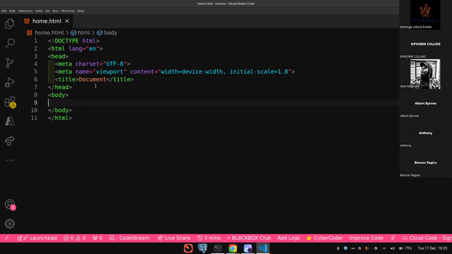So for example, we have the meta, which just describes the character set, which is UTF-8, just Unicode, just a way of decoding data. And then you also have the viewport, which basically has the content, which is also an attribute. Basically take the width to be the device-width. So take the width of the device, then minus the width that you're going to provide.